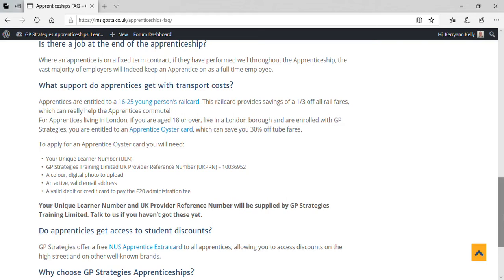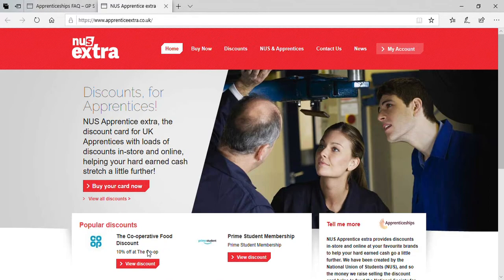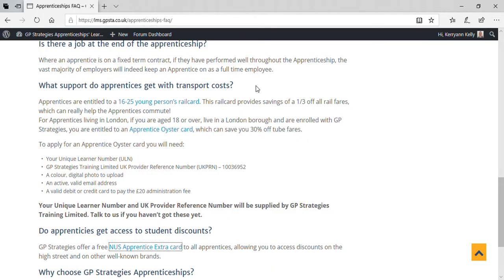If you want to know more information on any of that, anything that's highlighted in blue, for example this NUS Apprentice Extra card, you just click on it and it will take you direct to their website, and it will give you more information about what the deals are. So click out that.